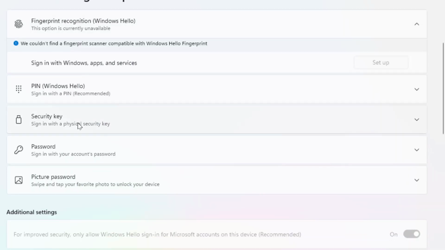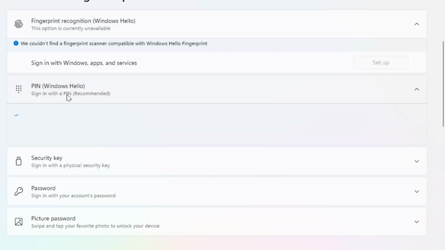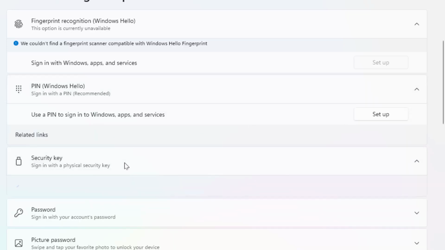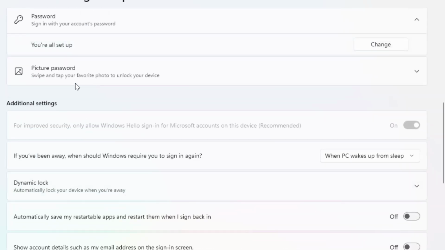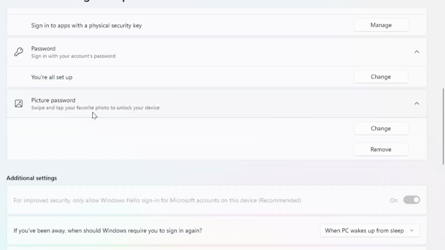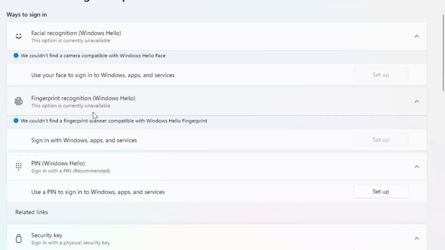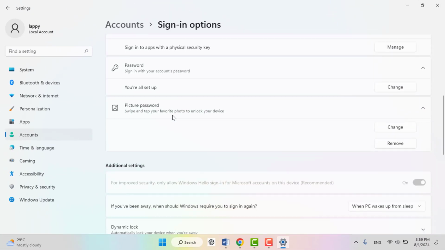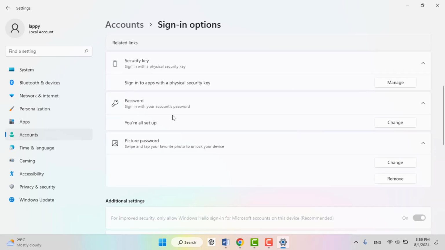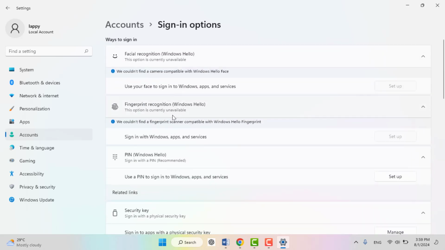And another option is this guys, PIN Windows Hello. Here you can easily set up that PIN, security key, password and picture password. So these 3-4 options will be supported in all PCs. From here you can easily set up Windows Hello on Windows 11. This is a very unique method to set up passwords on your PC.